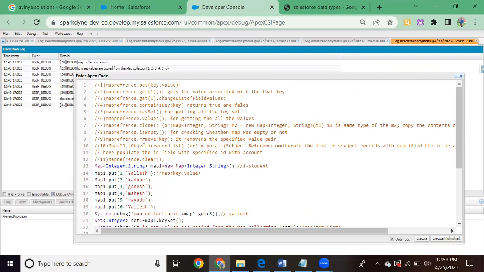So if I want to remove any value or any key, any data from the map collection, I simply use the remove method, and you just pass only the key. Keys are associated with the values. If you delete the key, then automatically the value associated with the key is deleted or removed from the map collection.